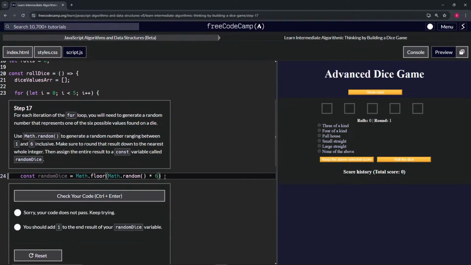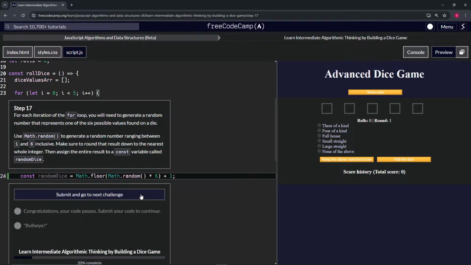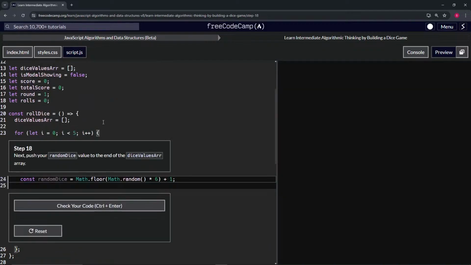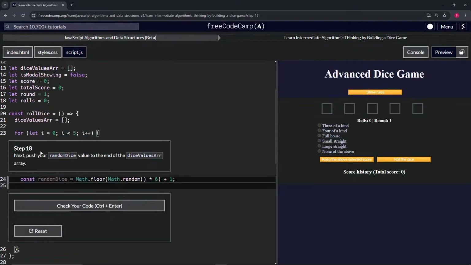Anyway, check the code. Come on. I was so confident. We should add 1 to the end of the random results. Okay, plus 1. Come on. Is that not a Math.floor? Oh, do I put Math.floor after the 1? I mean, do I put the 1 after it? Okay, there we go. And submit it. All right, now we're on to step 18.